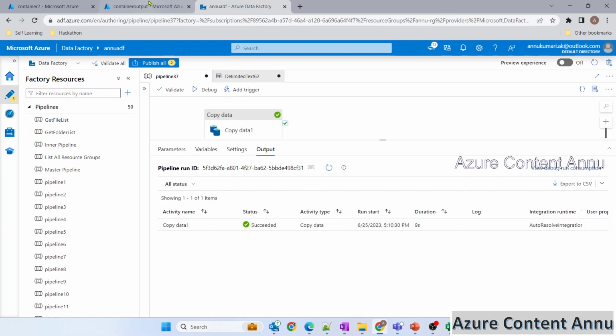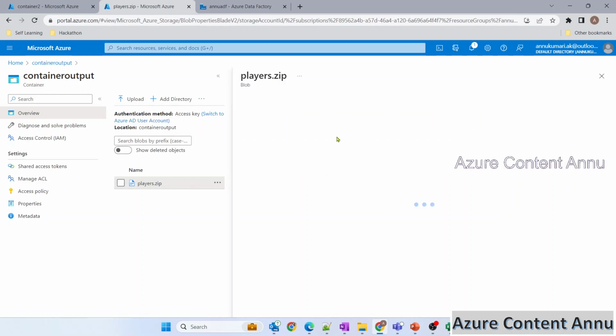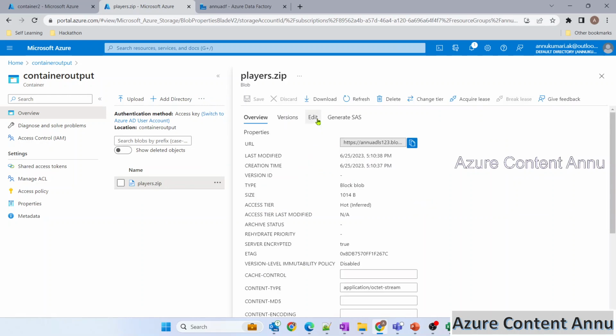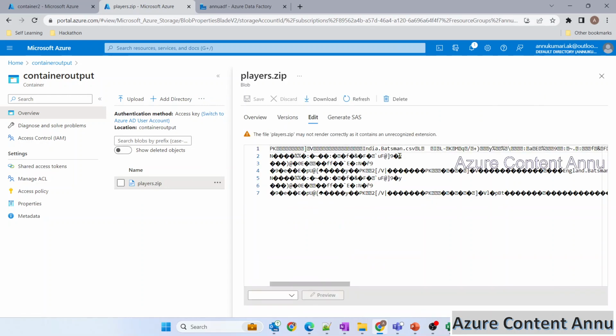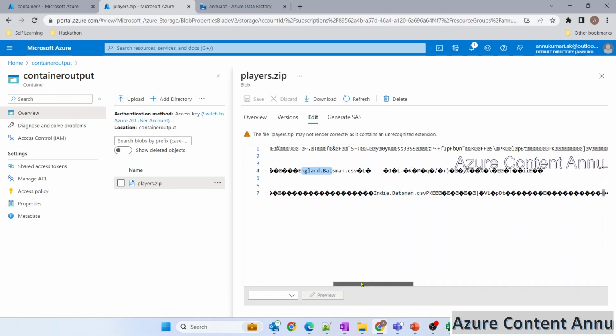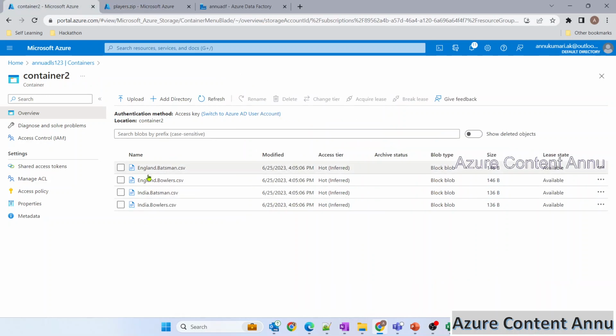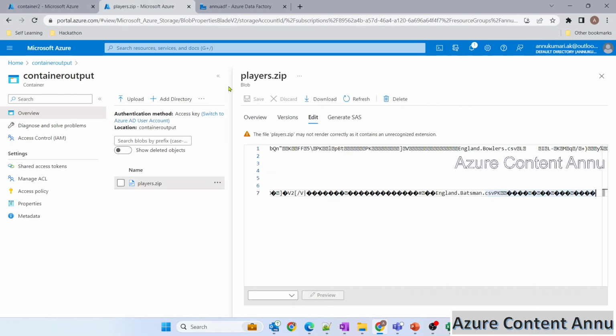Yeah, so execution is finished. Let's go back and hit refresh. You can see it has generated this players.zip file, and if I try to open the content, I'm assuming it will be encoded. Let's check. You can see we cannot see any content here, but still we can see the file names: india.batsman.csv, then england.batsman.csv, all of these 4 files. It has the content of it. So basically it is the zipped file of multiple files. All these 4 files have been zipped together into this players.zip file.